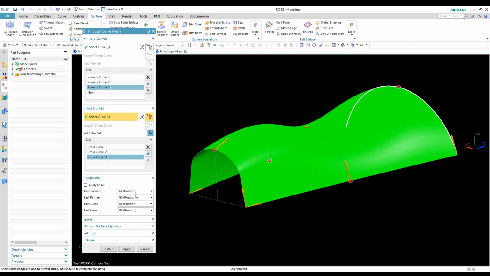down below. Now, some of these settings are dependent on whether you have something else drawn already. So the continuity section of the dialog box talks about what the position of these strings or the surface is going to be at the first primary, last primary, first cross and last cross string. So basically all 4 edges of the surface that I've created. So right now it says G0 position. So that's just going to use the cross string or the curve that I used for that edge to control its shape as the shape of it at that edge.